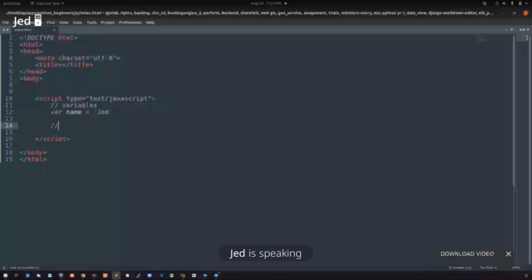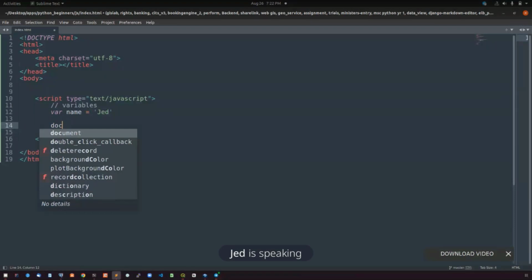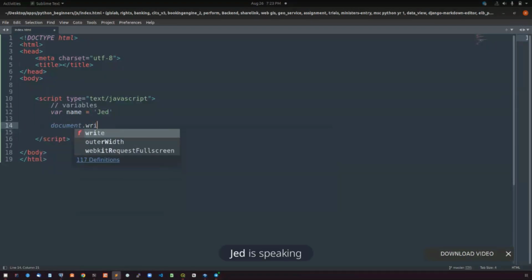Now I want to show this particular output within my interface like I did earlier on. So what I have to do is to use what we call JavaScript outputs. So we do document.write(name).